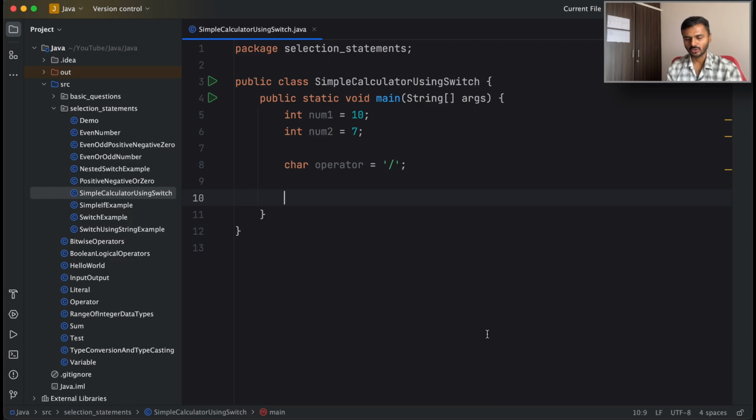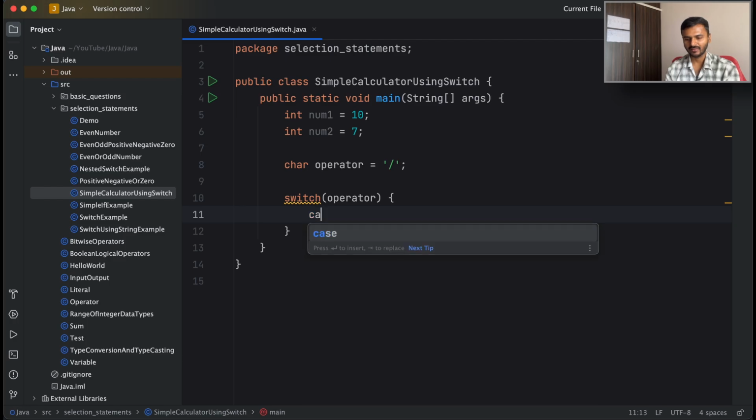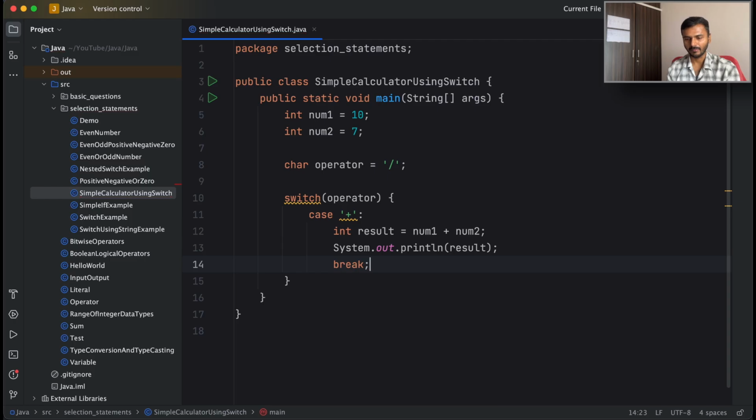Now what are we supposed to do next? We're supposed to have switch. And here we'll say switch operator, because what we want to do is have different logics in place depending on what the value of the operator variable is. So we can say case plus, and over here we can say int sum is equal to num1 plus num2, and we can print the result, right? And then we can end this with break.